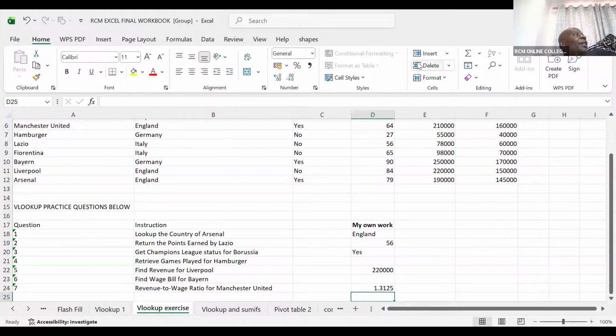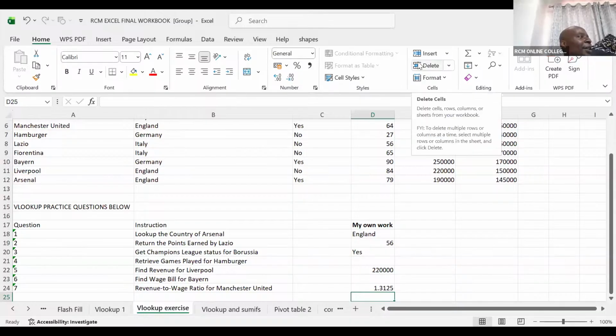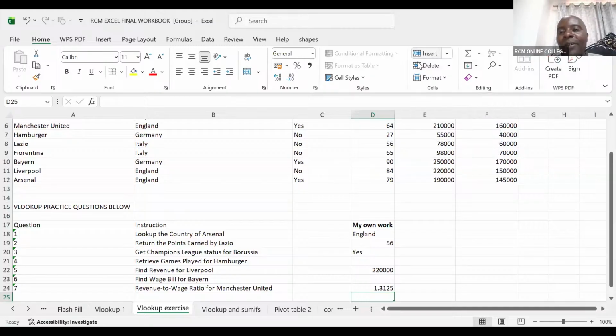So is there somebody who has been able to get this 1.3125? Anybody who has been able to get this 1.3125? Let me give you time to think through.